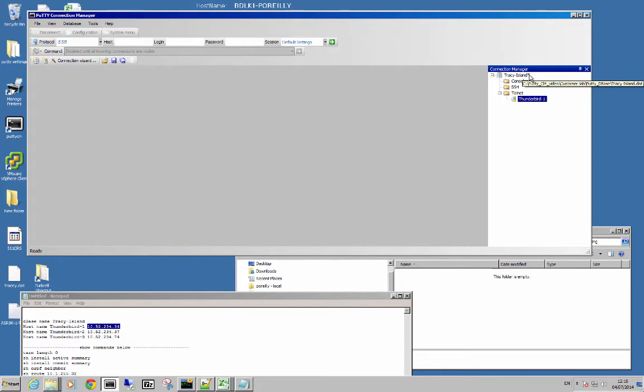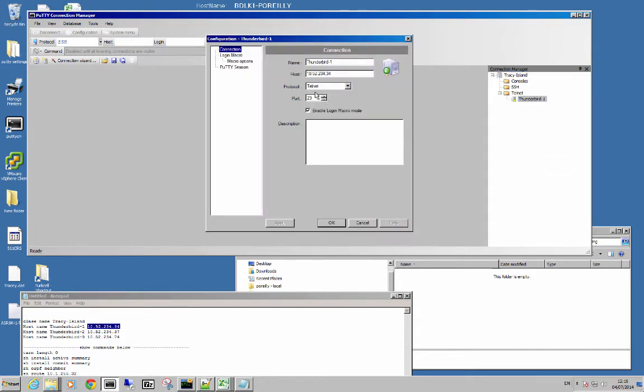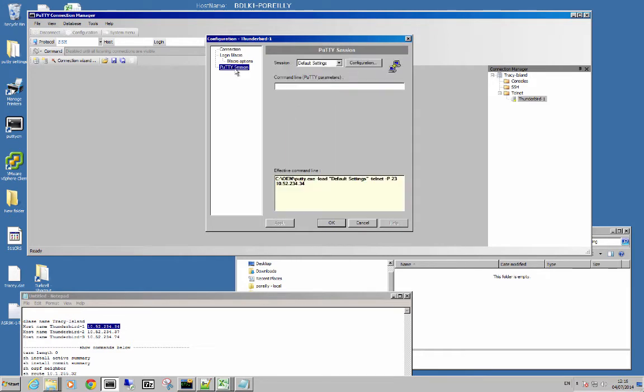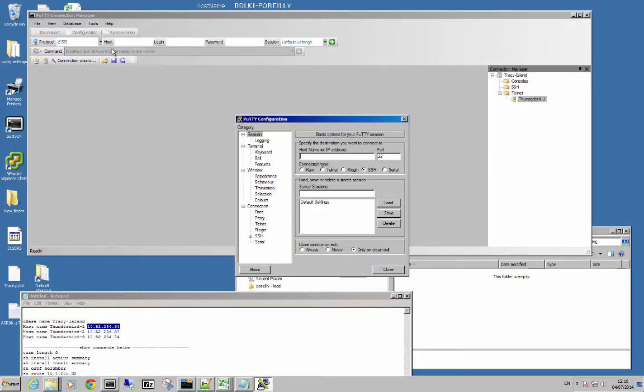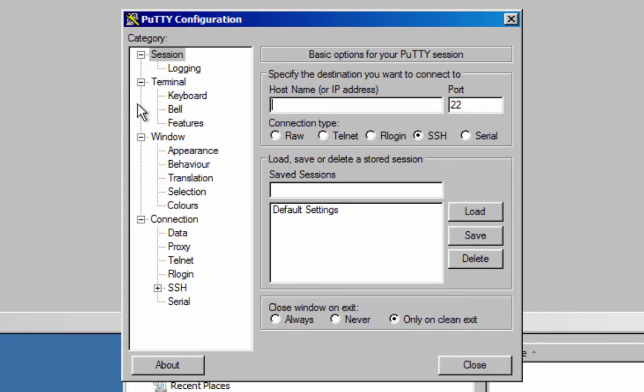I'm going to save. The little asterisk there means that nothing's been saved, and it's saved. If we do a right click on that and look at the configuration, look at the putty session, there it is. You see that the session is default settings, which is basically don't record anything. So let's go and create a new session for it.